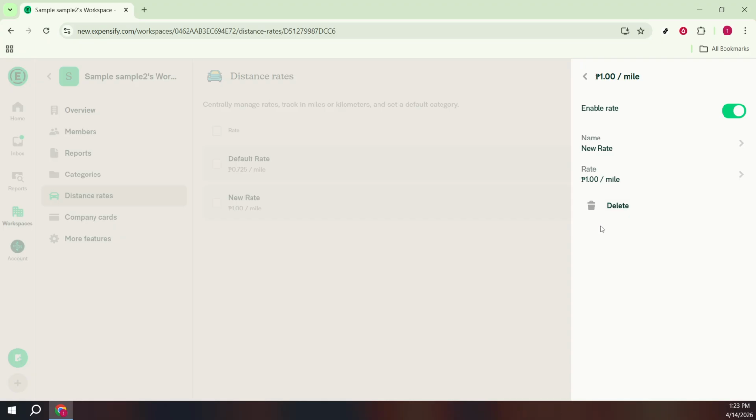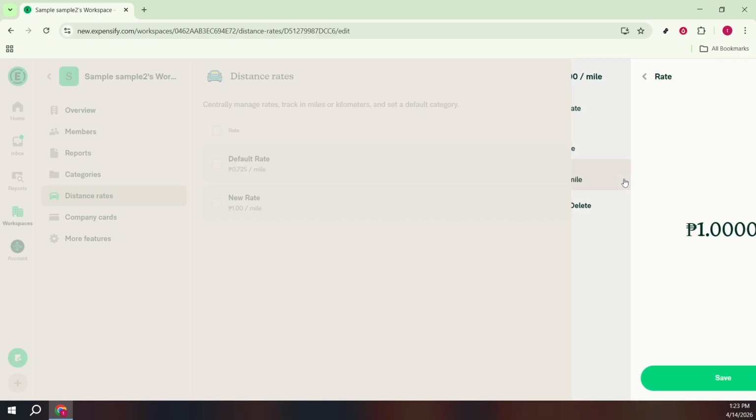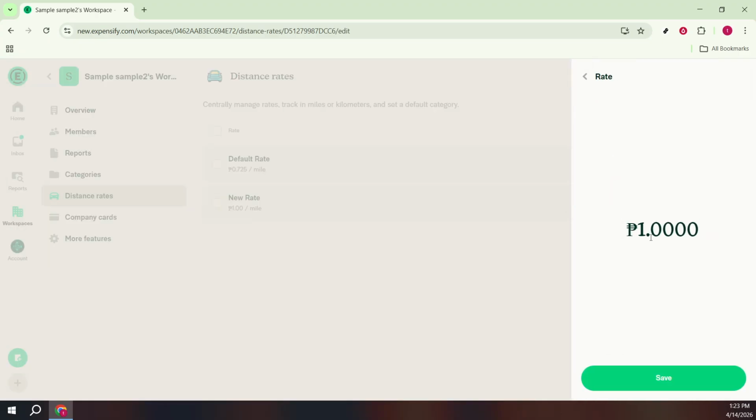In the editor, click into the rate field. Type the new value exactly as your policy or guidance dictates. If your company follows official benchmarks, such as government-published rates, make sure the number matches and that you're using the correct unit, per mile or per kilometer, and the correct currency. It's also a good idea to keep the number format clean, using standard decimals if needed.